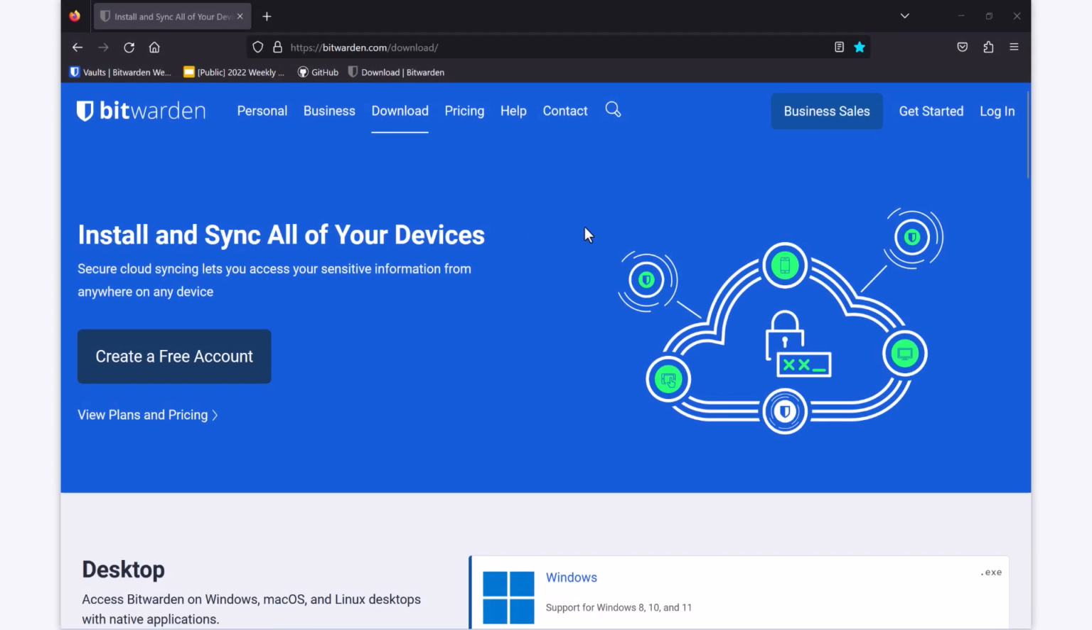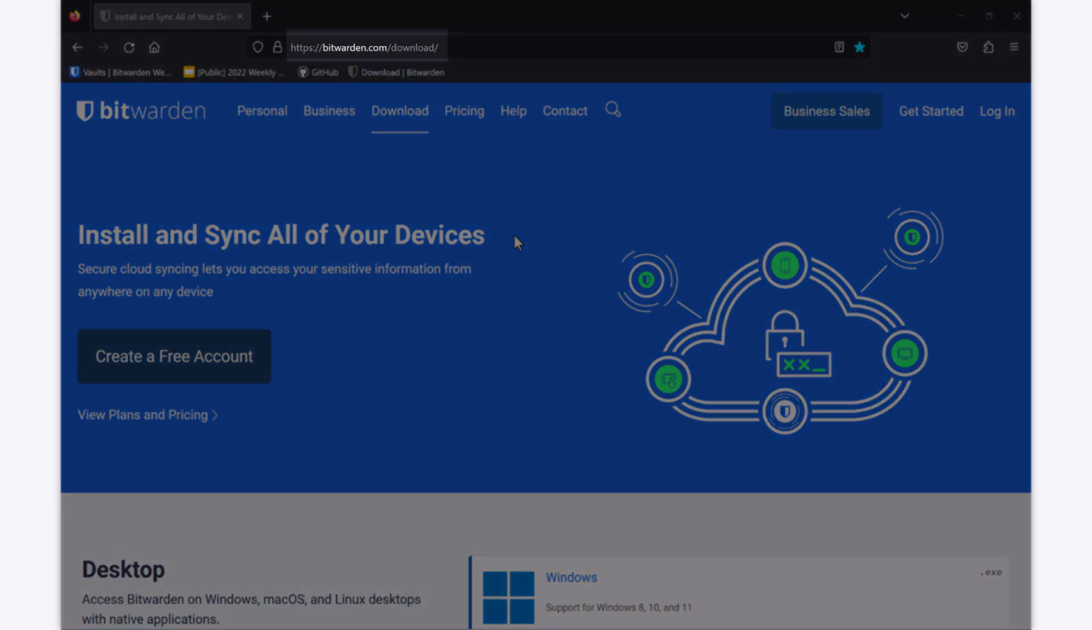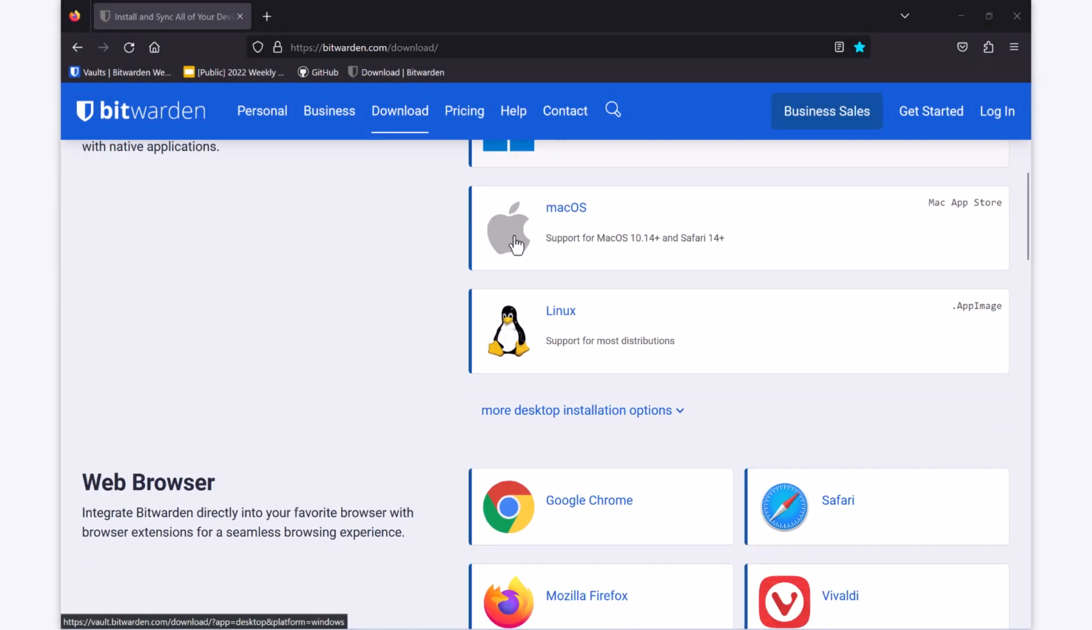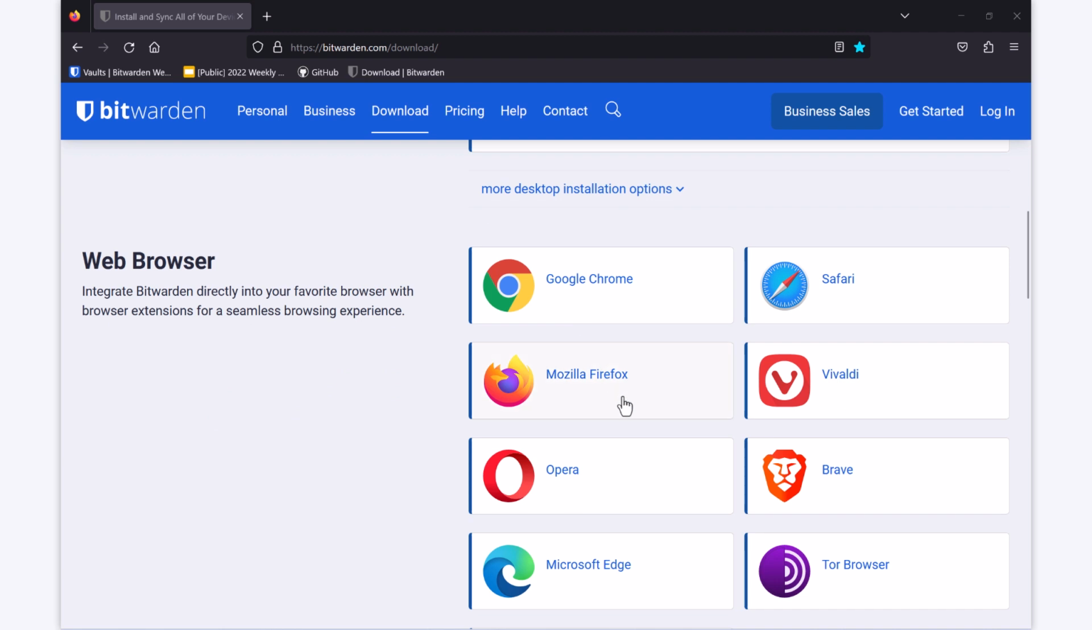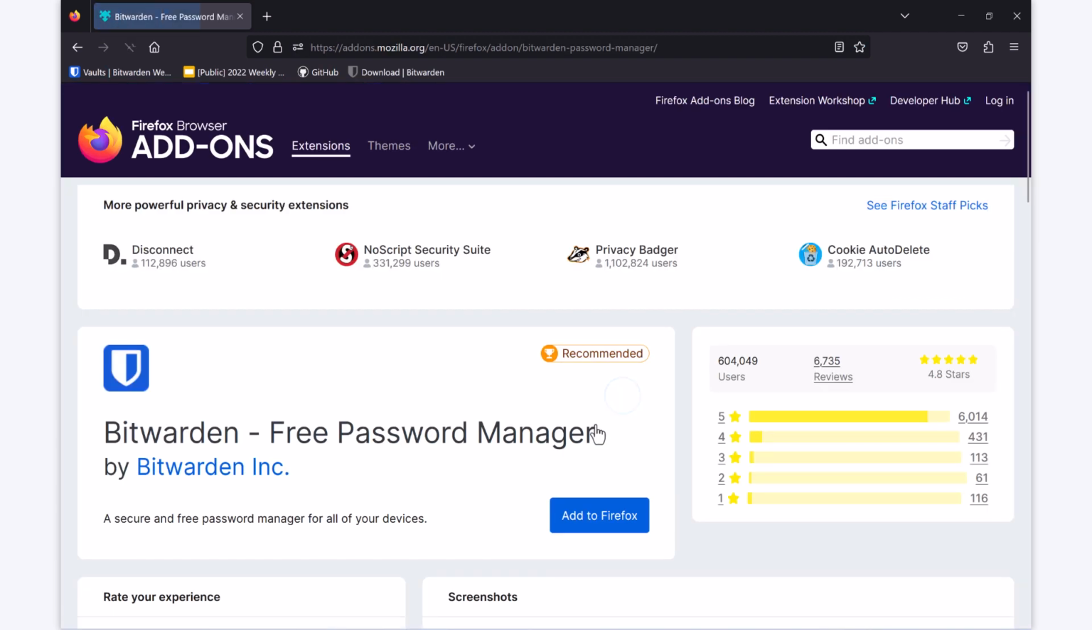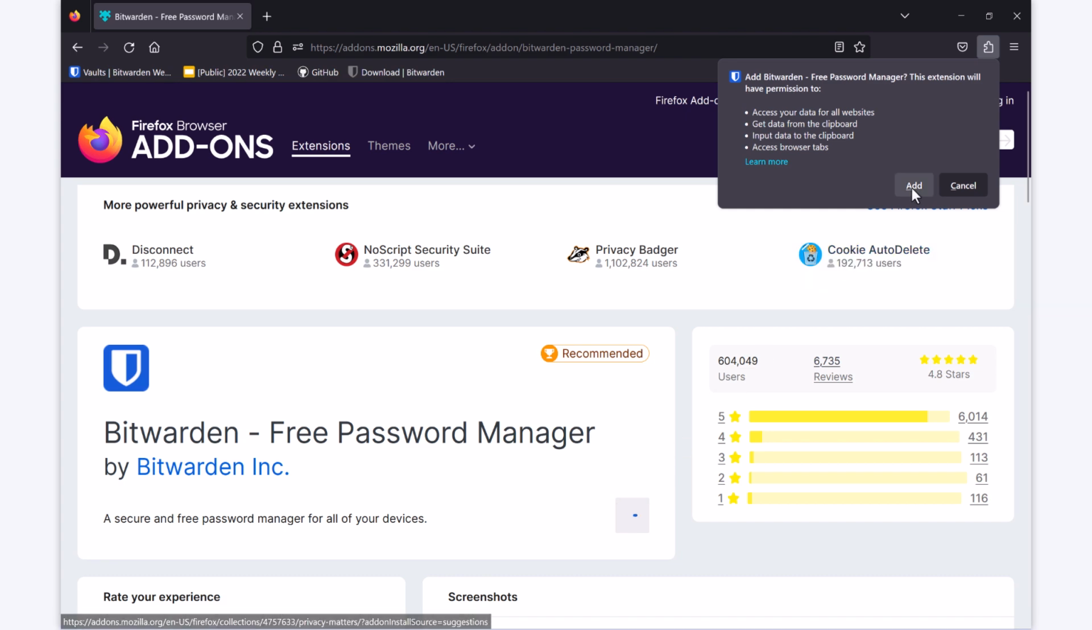So first things first, I'm going to go ahead and download the extension. I'm using Firefox right now, so I've gone to bitwarden.com/download, and I can just scroll down, find my browser, and click on the button. That'll take me to the extensions for my particular browser. I'll click on Add to Firefox and Add.